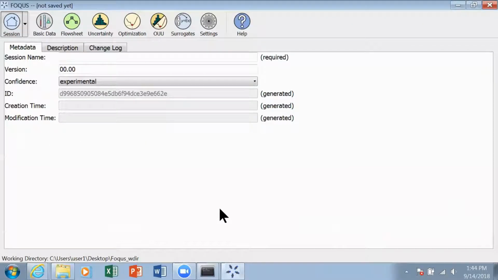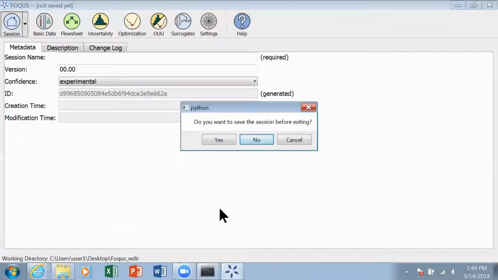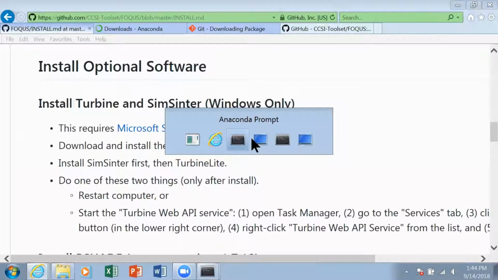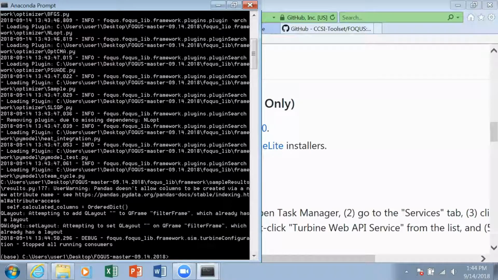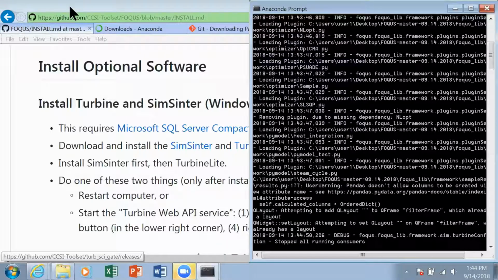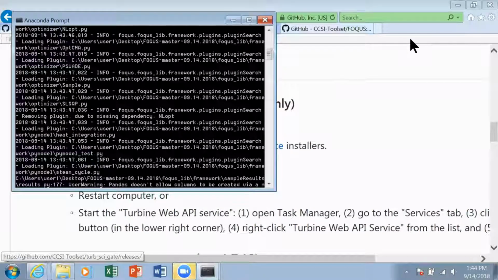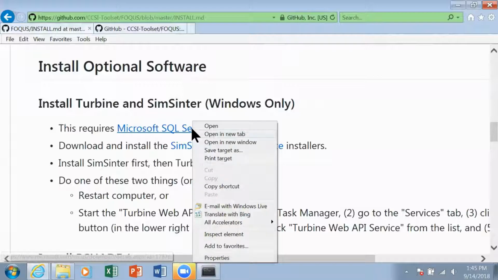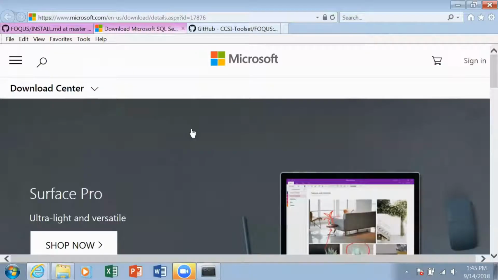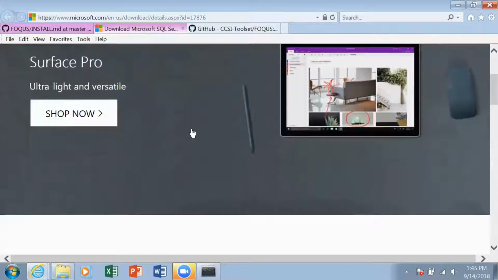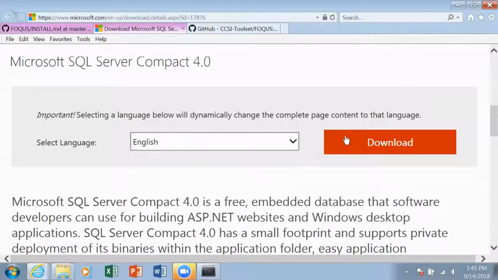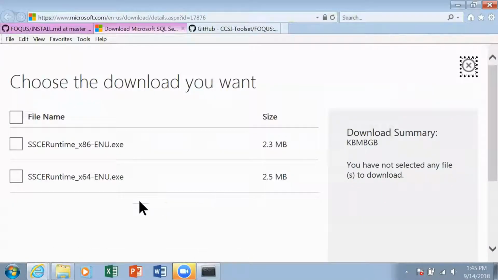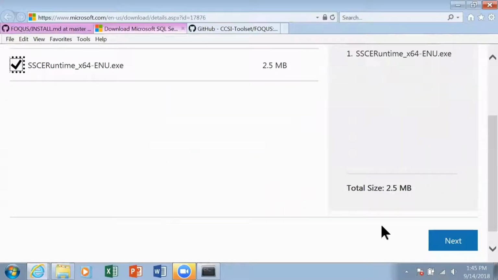So I'm going to close FOQUS. And because we don't have a session to save, we're going to click no. And I'm also going to close this Anaconda prompt. And I'm going to open this in a new tab where we're going to download Microsoft SQL Server Compact 4.0. And we're going to scroll down the page. Okay, so we're going to click the download button. And we have a 64-bit computer here, so we're going to select this option and click next.